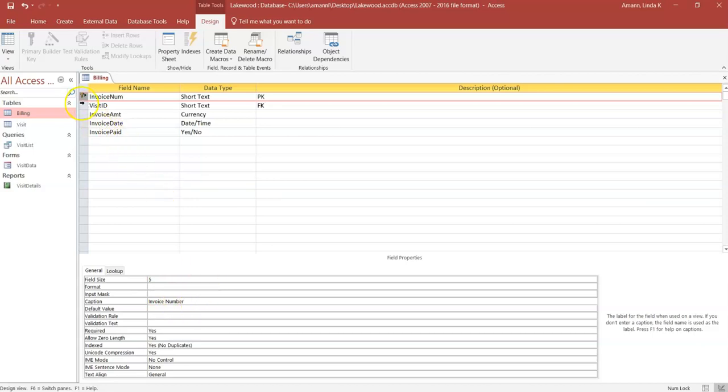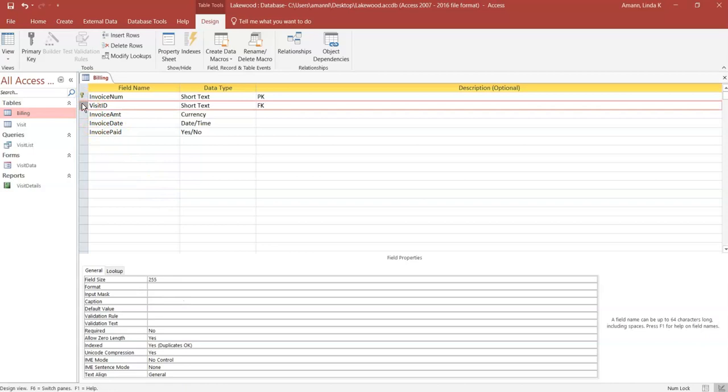All right, let's go to the next field. So visit ID, right? We want this one to be 4. So I'm going to type in 4. I'm going to go right down to the caption, and notice on the right side how things change for me. This is visit ID.